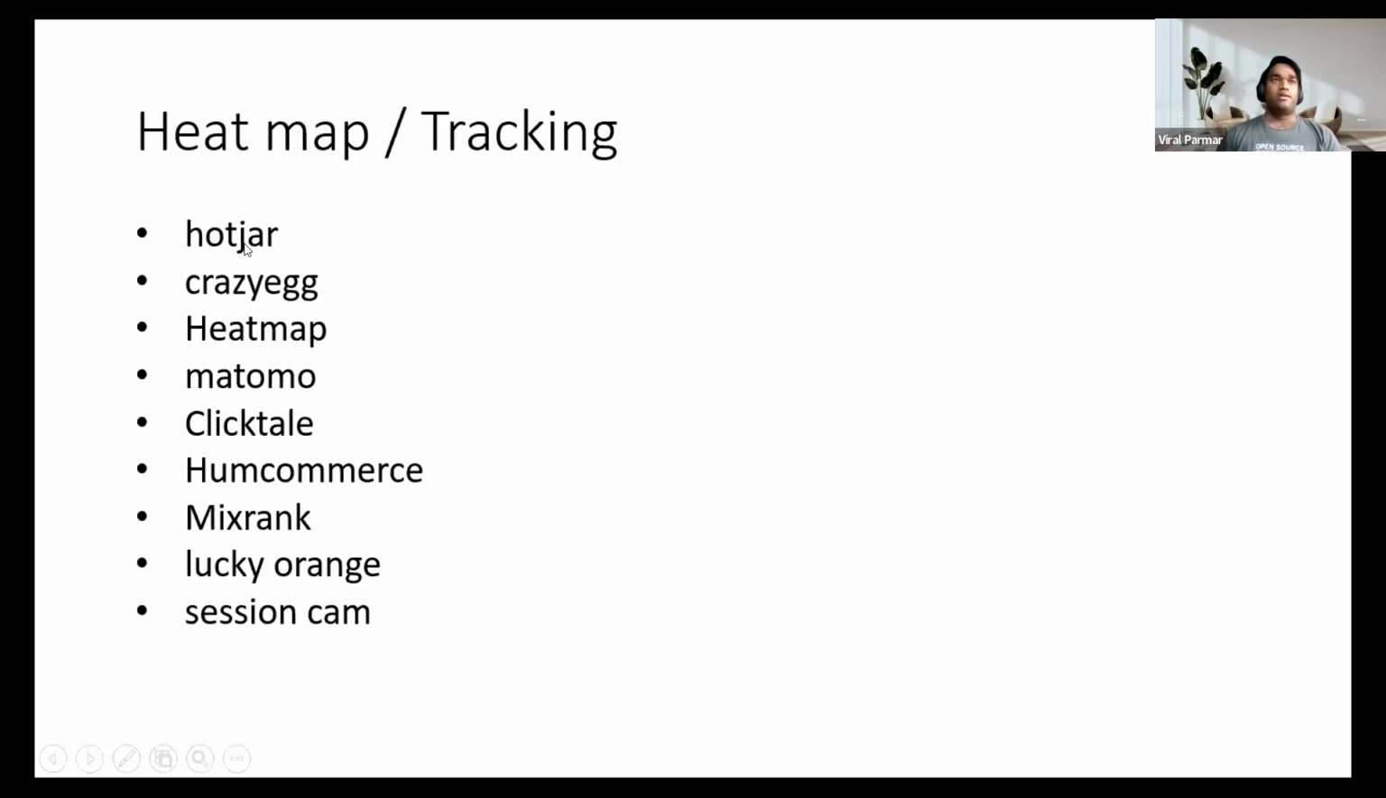And again, there are a lot of websites that help you check the heat map or track user activities over the internet. So there are a few websites like Hotjar, Crazy Egg, Heatmap, Matomo, Clicktale, Hum Commerce specifically for people who are into e-commerce business, MixRank, Lucky Orange, and Session Cam. So Session Cam is a good tool.